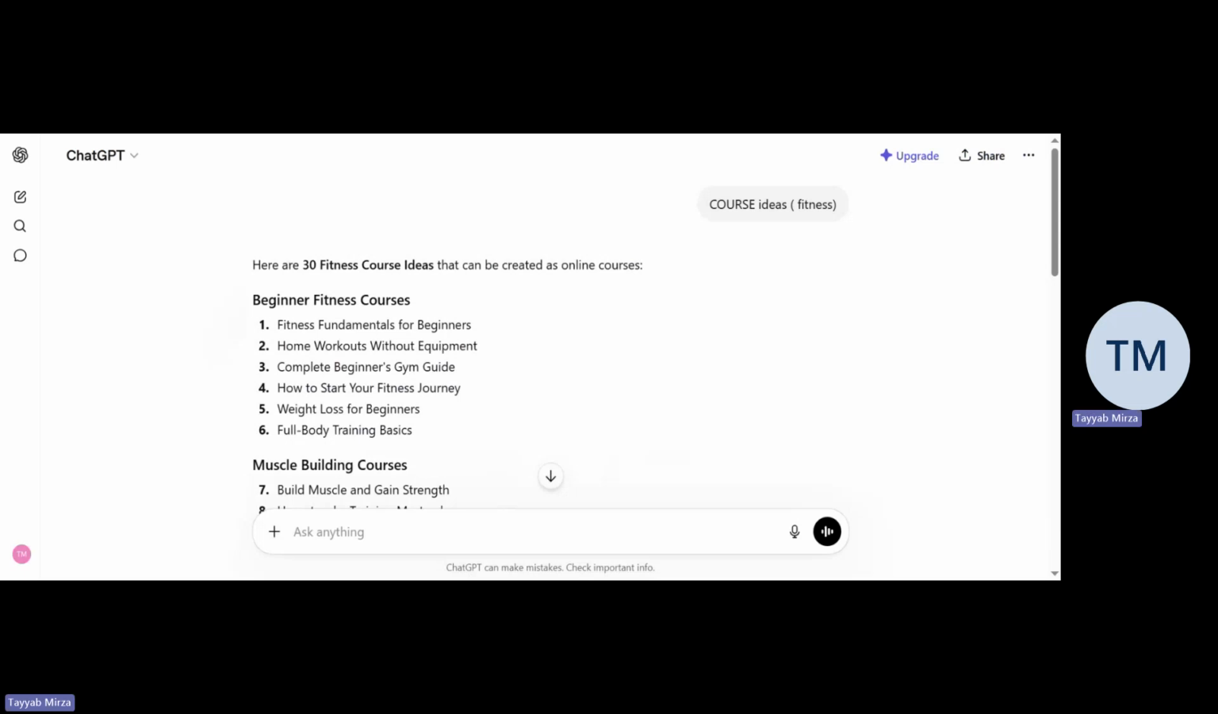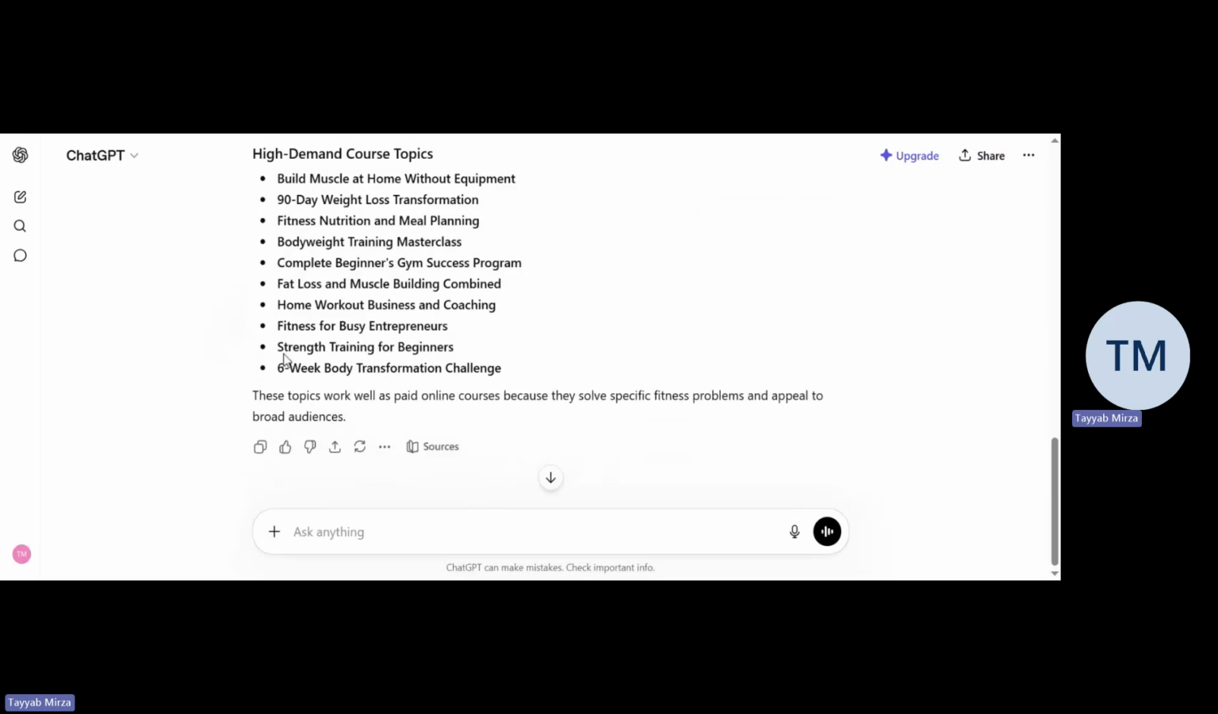So I have written down here course ideas, fitness, right? You can write on anything in terms of marketing, sales, right? It can be about cooking, right? It can be on anything, but make sure it solves a specific problem, because at the end you're just selling a solution, right? So once that's done, we found plenty of ideas over here, as you guys can see.